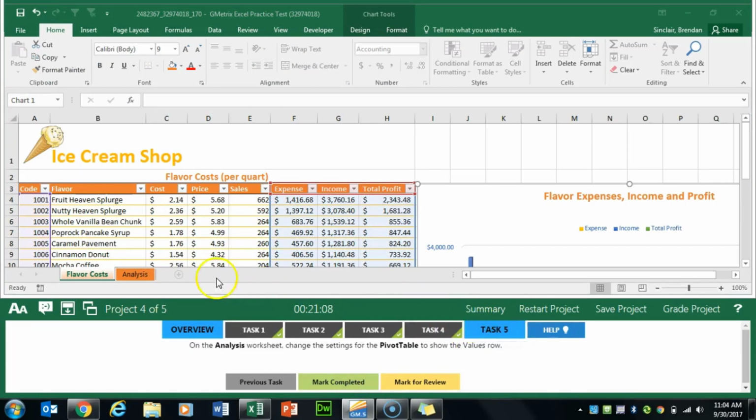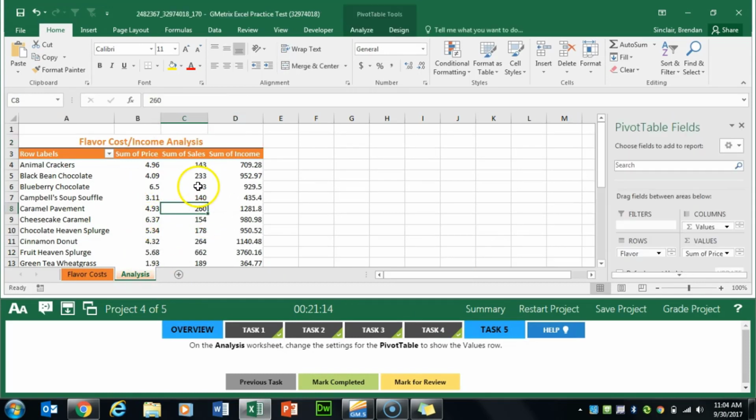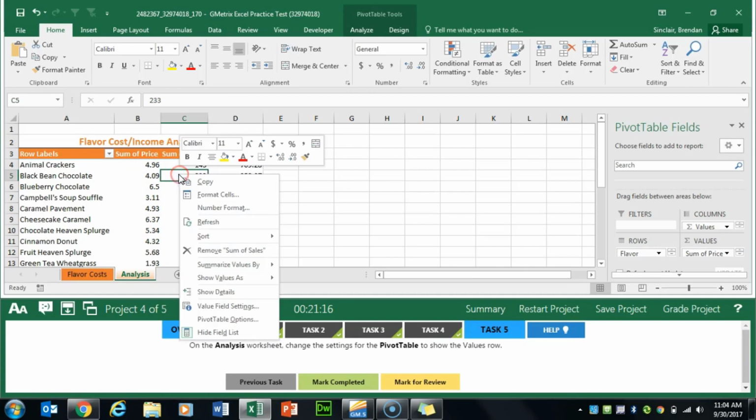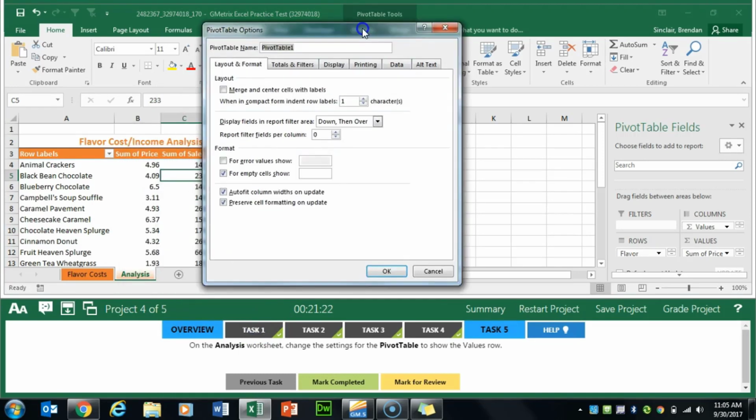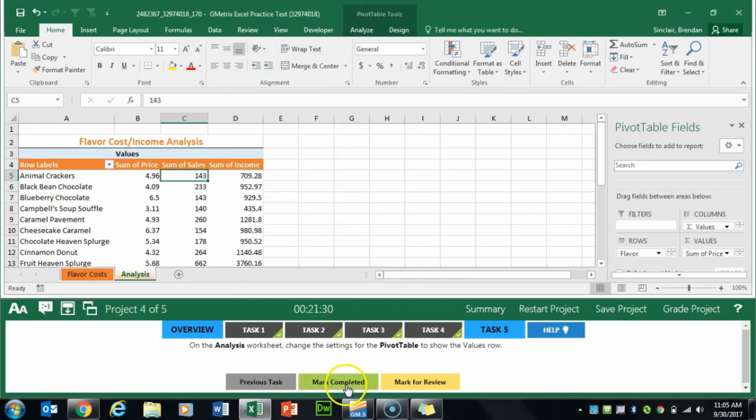And Task 5 asks us to go to the Analysis tab over here, and it wants us to show the value row. So when we put our cursor here in this table, we can right-click and click PivotTable Options. We click the Display tab at the top and check the box that says Show the Values row. We'll click OK. We'll click Mark Completed.